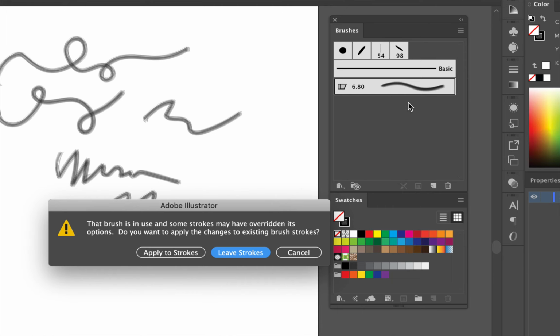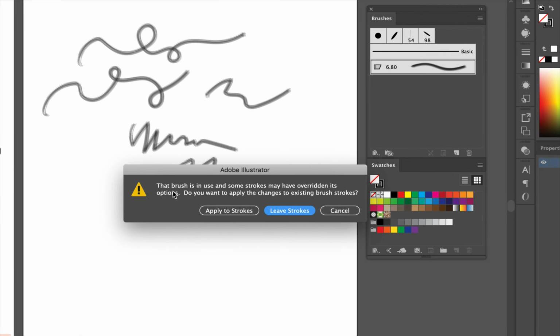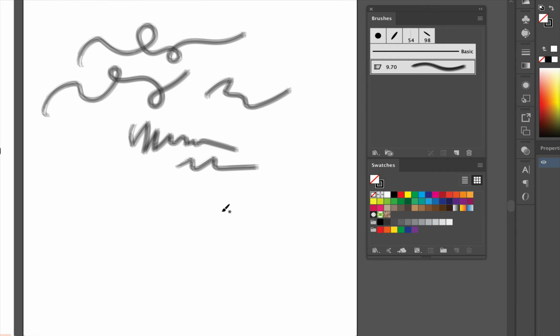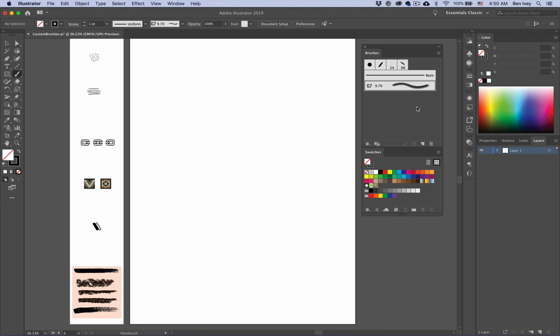Notice that when I said OK to this, I still had some strokes or some lines already on my document. When I made changes to those strokes, it's giving me an error saying, hey, what do you want to do with those strokes now that you made a change? Do we want to leave them the same, or do we want to apply those changes? Let's apply the changes. With that done, you can see how that changed up the strokes that were already painted. And that'll give me a larger thing to choose from. So let's delete these away, and we'll keep this one.